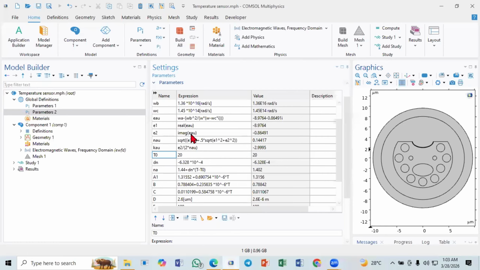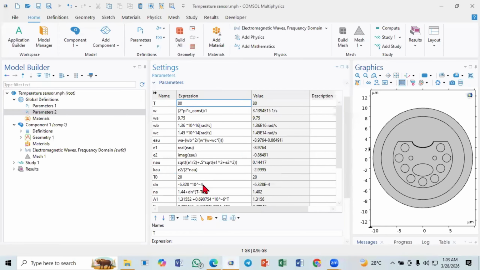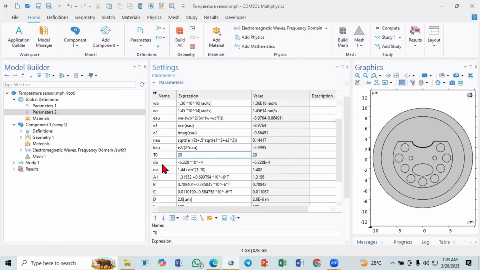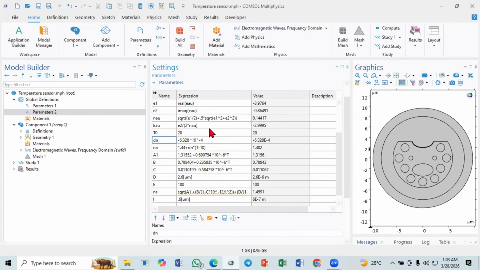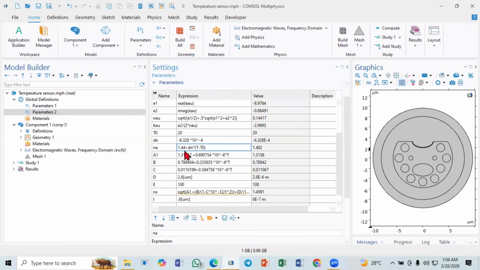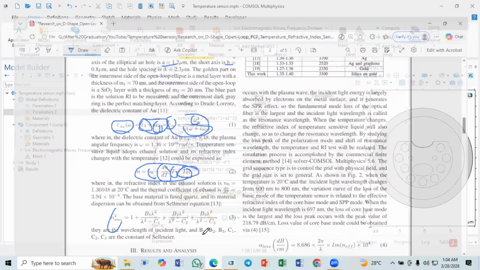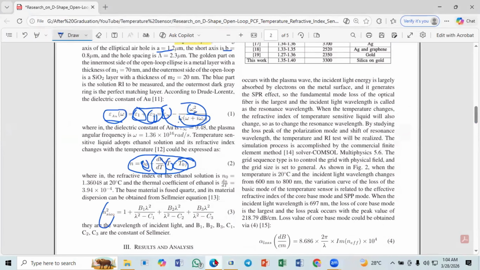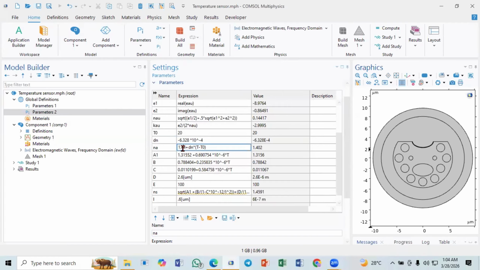We already defined T, right? Now we need T naught, and this is Tn, and this is Na. This is the equation. We don't need to define the value n naught. We know the value of n naught is 1.44. Then we have to define plus dn into T minus T naught.